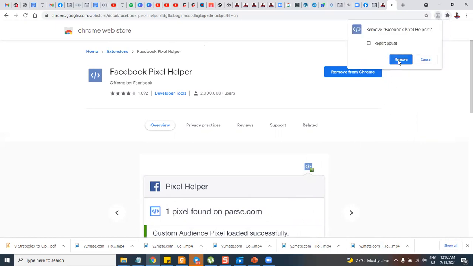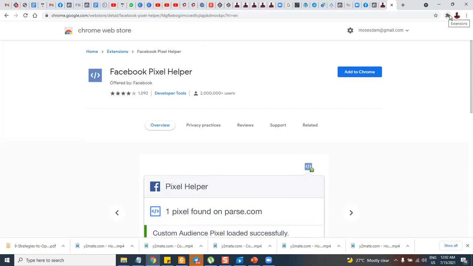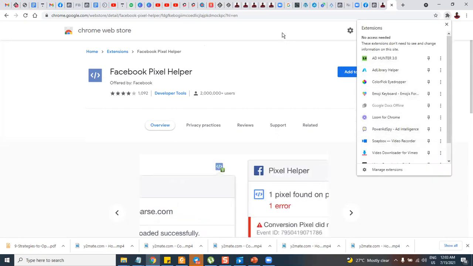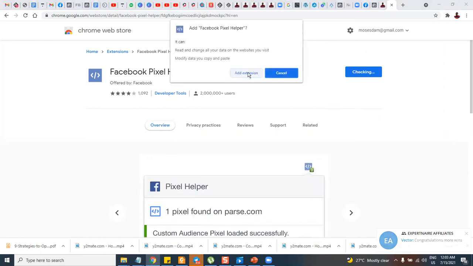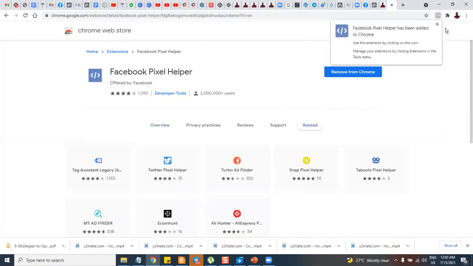Once I remove it, I'll refresh. I've removed the Facebook pixel helper from my Chrome extensions. You can't find it again. So let me refresh. You can see that it has changed to add to Chrome. Let me click on add extension. Once I come here, you will see that Facebook pixel helper has been added to Chrome.